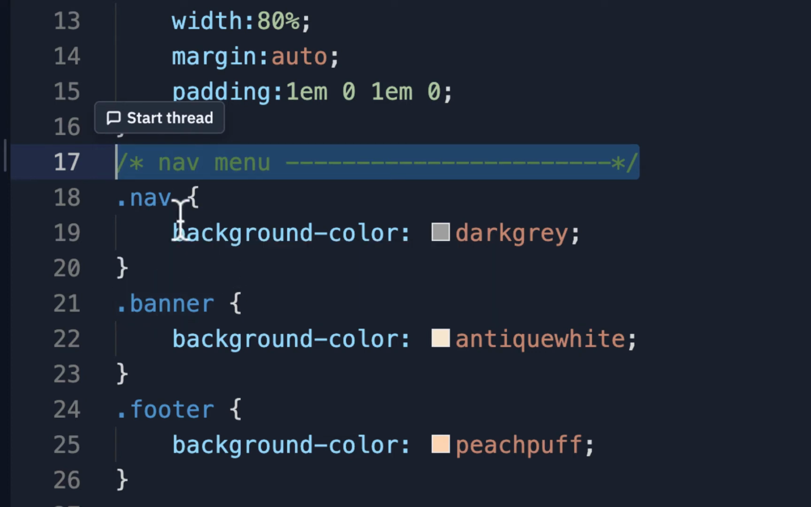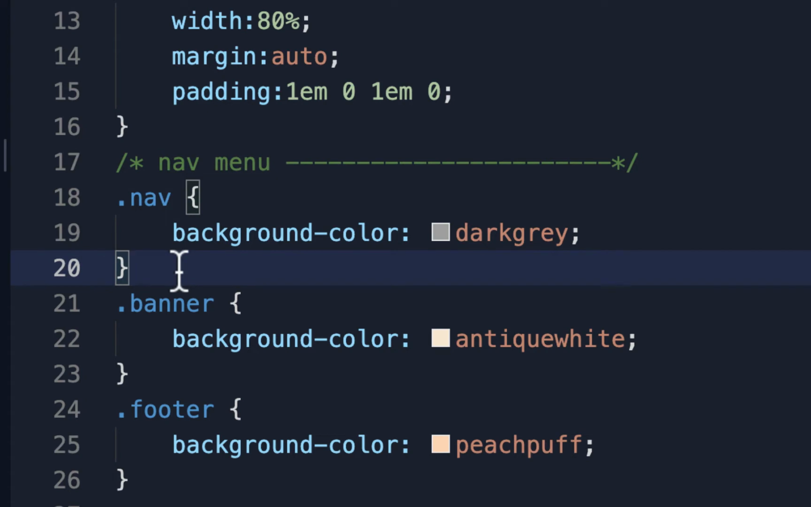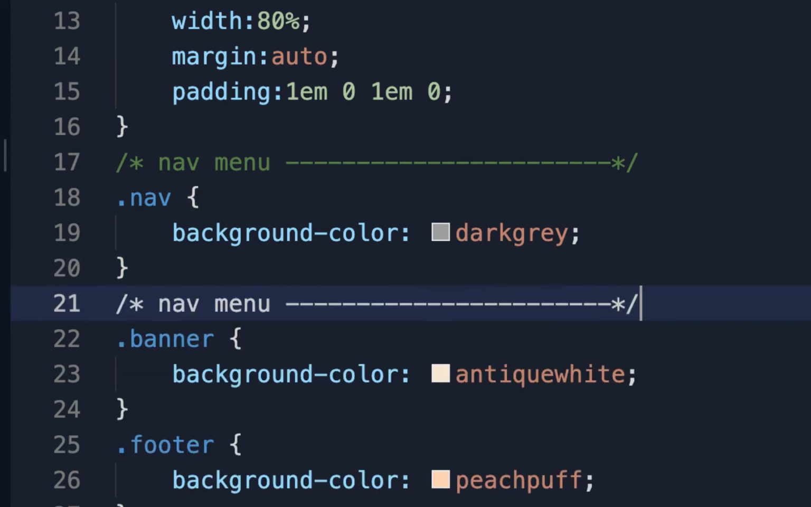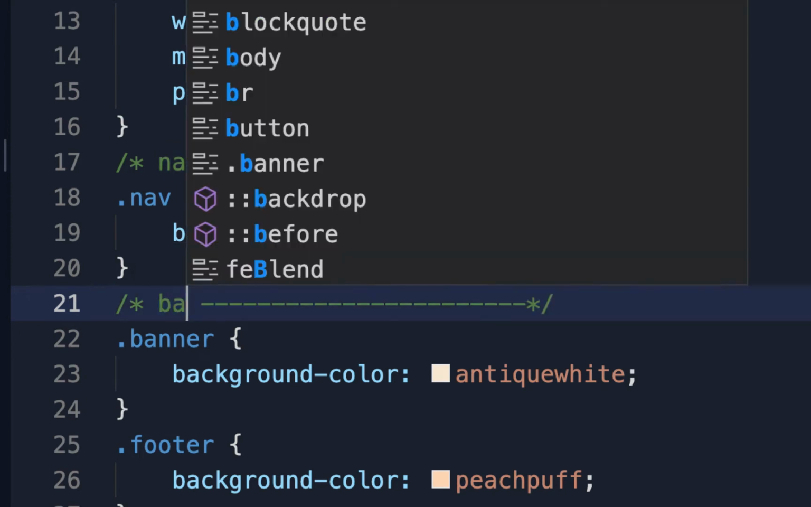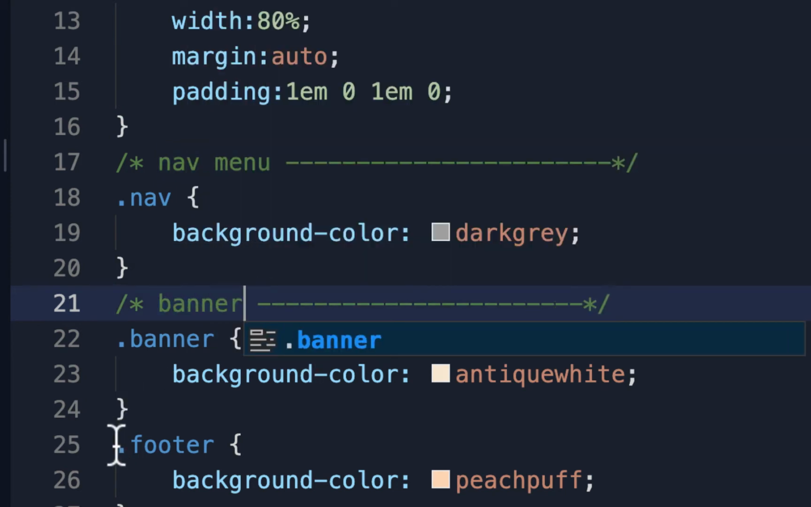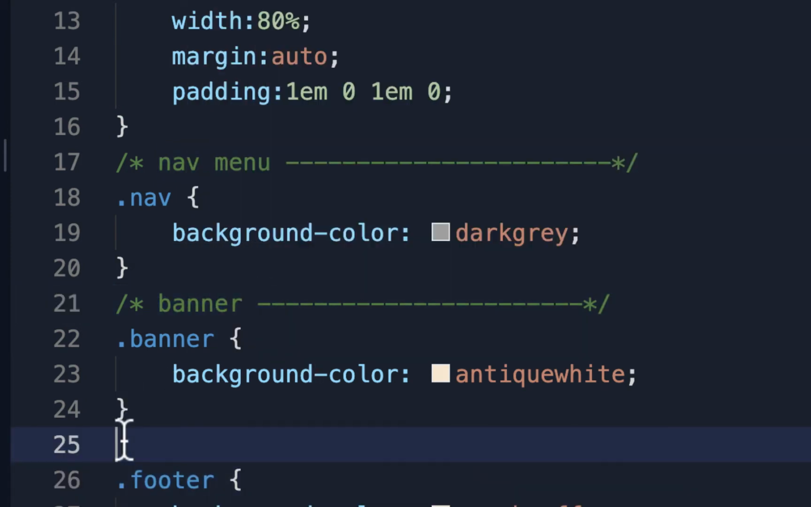We're going to try to put all the nav styles inside the nav and all the banner styles inside the banner, and then main and so on. So I'm just going to put little separators here to help organize what I'm doing. And this one I'll call banner. Again, these names don't mean anything. These are just for me. And I'm going to have one called main, so I'll put that here.